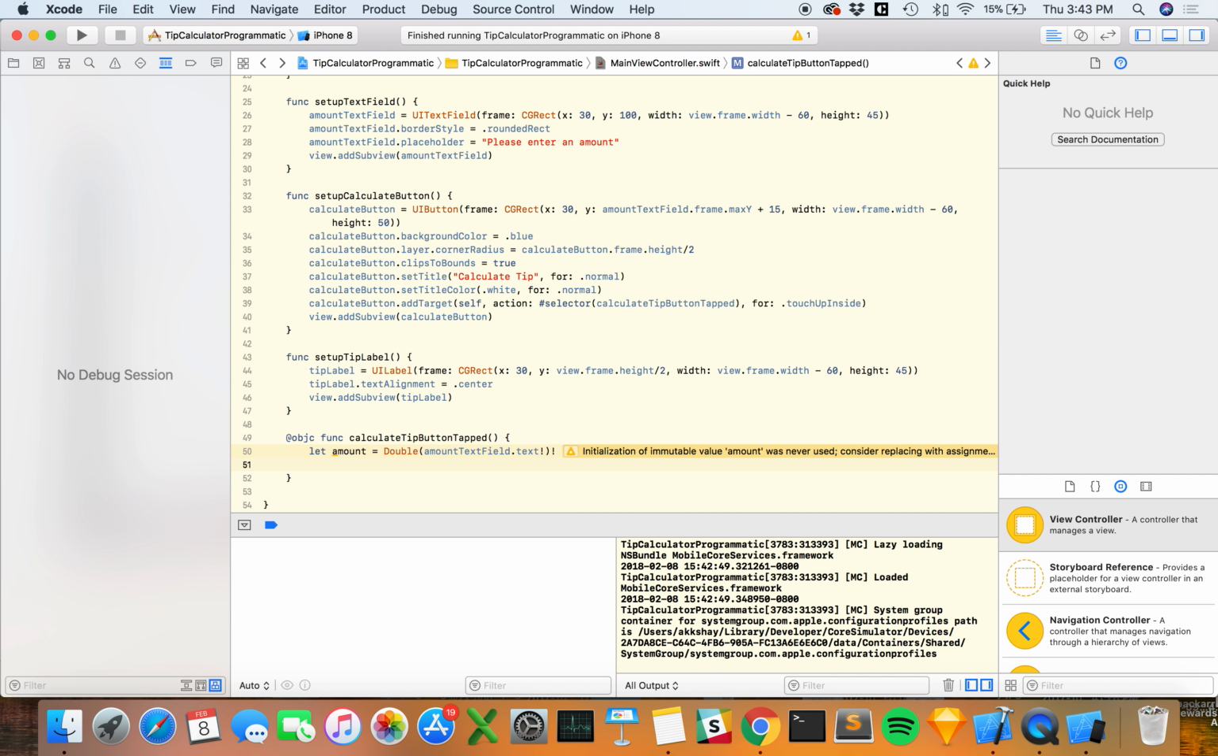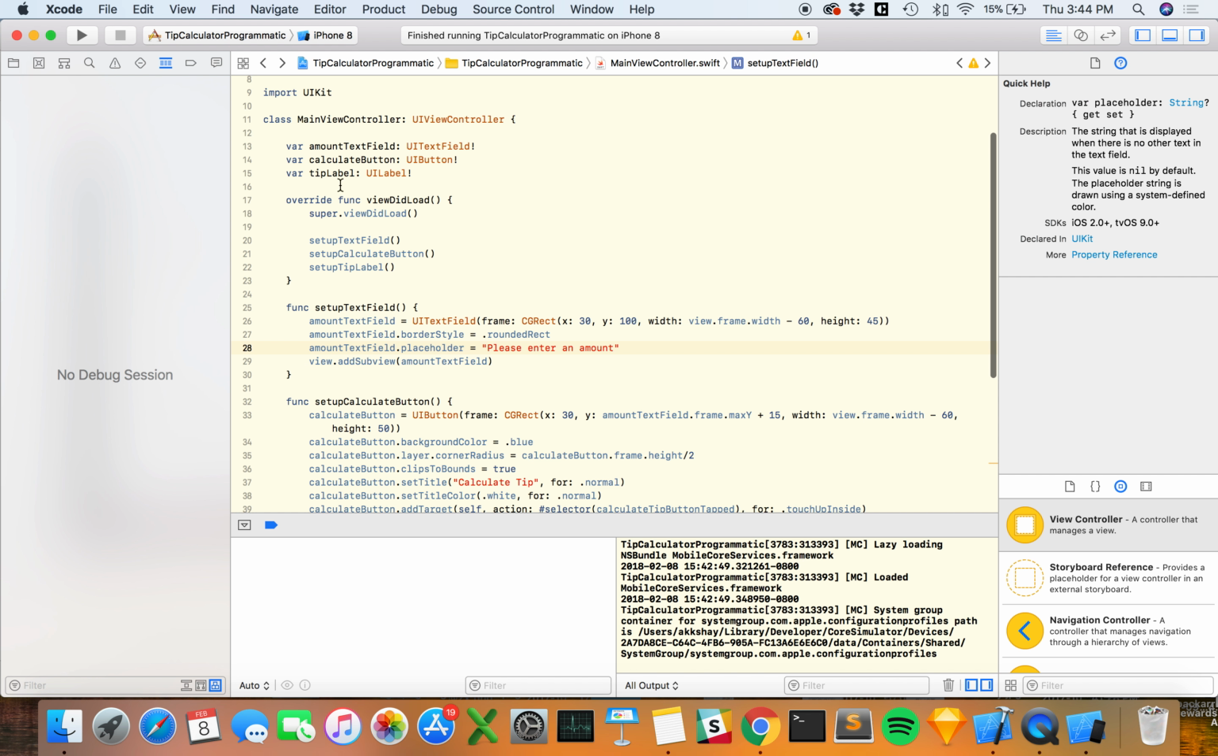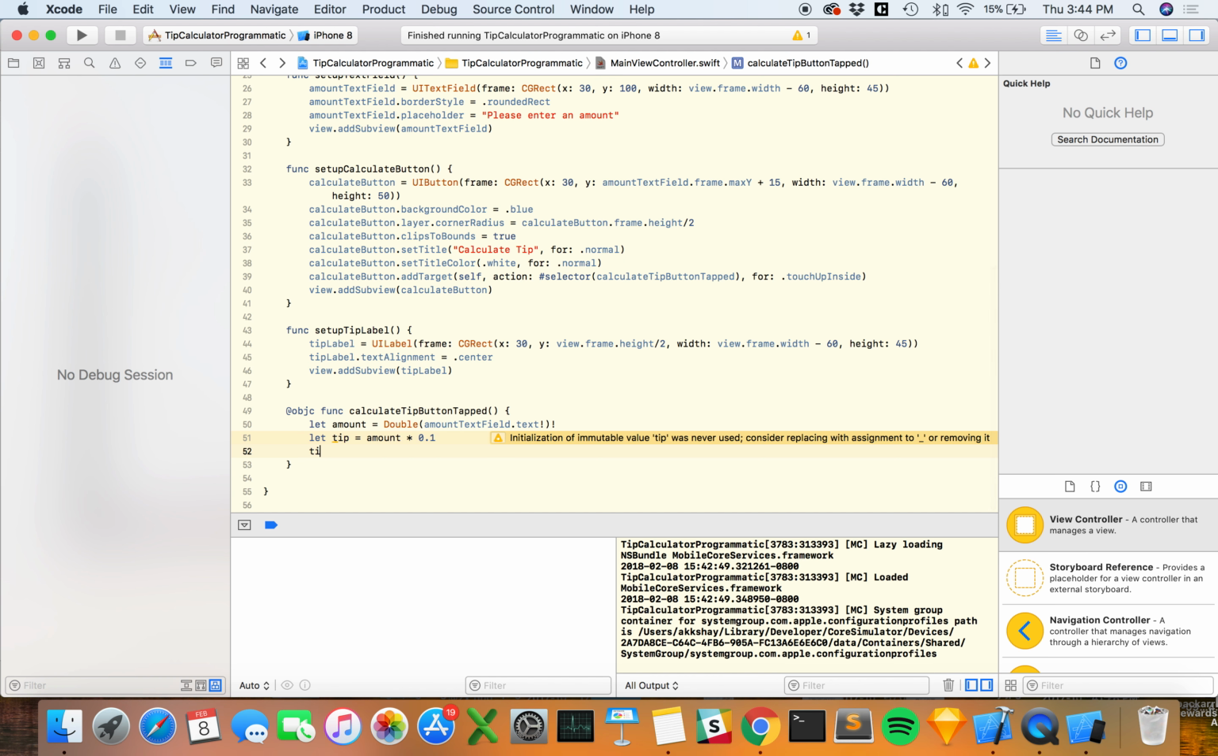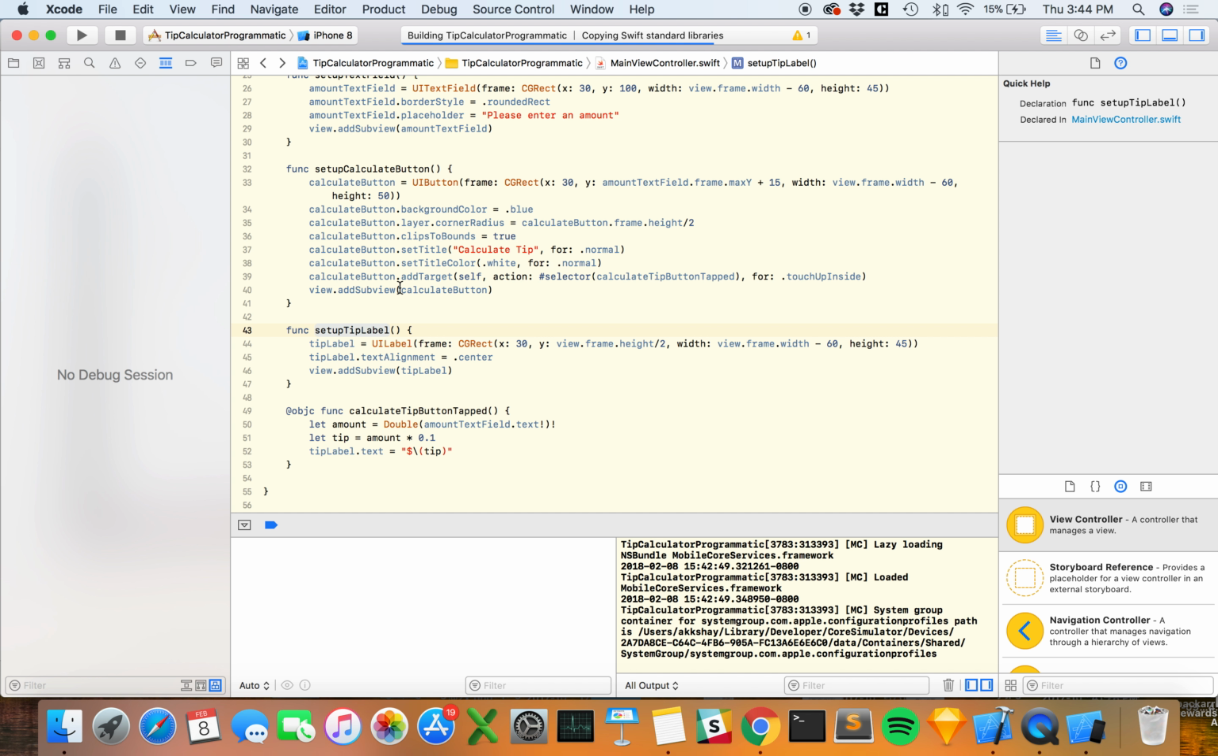Okay, so now that we have this amount, let's say let tip equal amount times, we can say 0.1, so that's 10%, and then we basically have to set the tip label's text equal to this tip. So tipLabel.text equals, we'll put a $ sign, and then we'll use string interpolation to put the tip right there, okay? So this will basically take the value of the tip and format it as a string for us. Alright, let's give it a try.